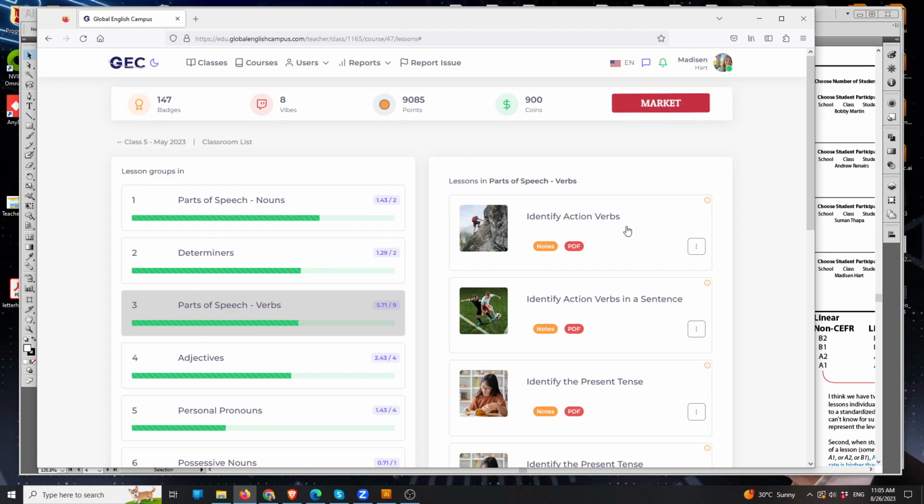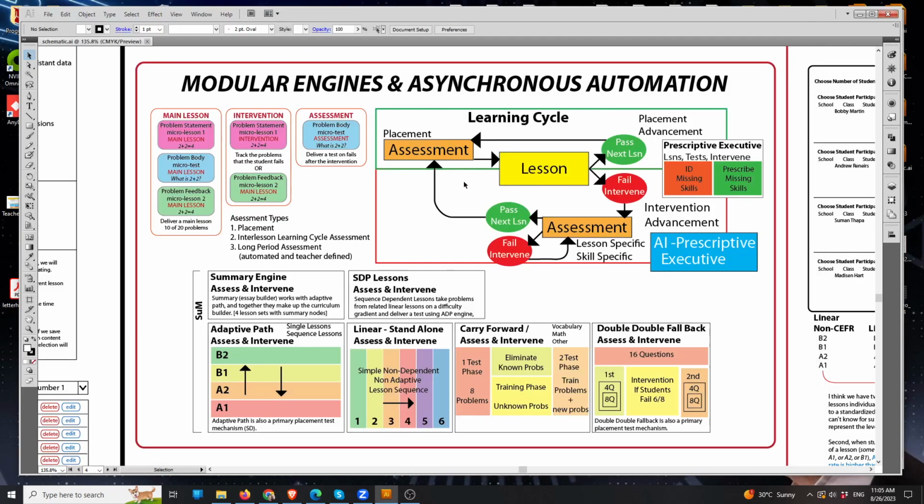So if the student doesn't know the domain material, it's going to slow them down. If they do know the domain material, it's going to speed them up. And it'll follow this kind of sequence where you give them a placement test first. If they get the 4 answers correct, it will pass them. It'll just pass them, and it'll give them the double fallback assessment for lesson 2.